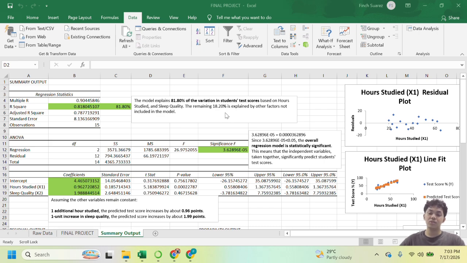So it also shows the significance. So the significance is less than 0.05. So the overall regression model is statistically significant. This means that the independent variables taken together significantly predict the student's test score.